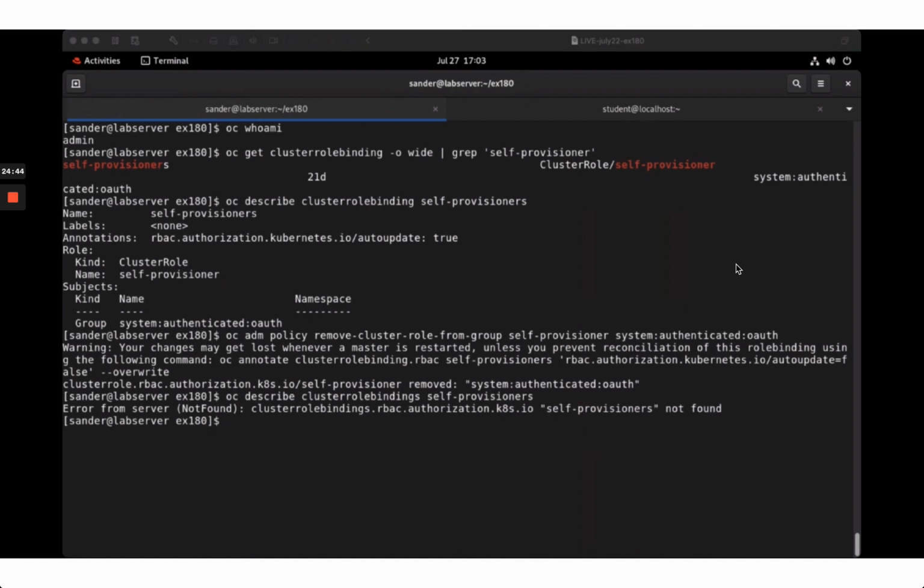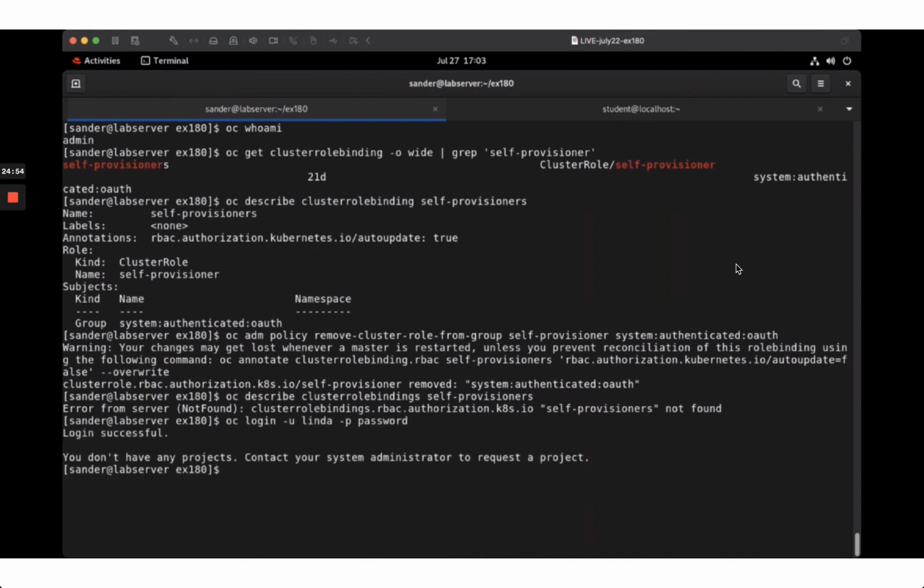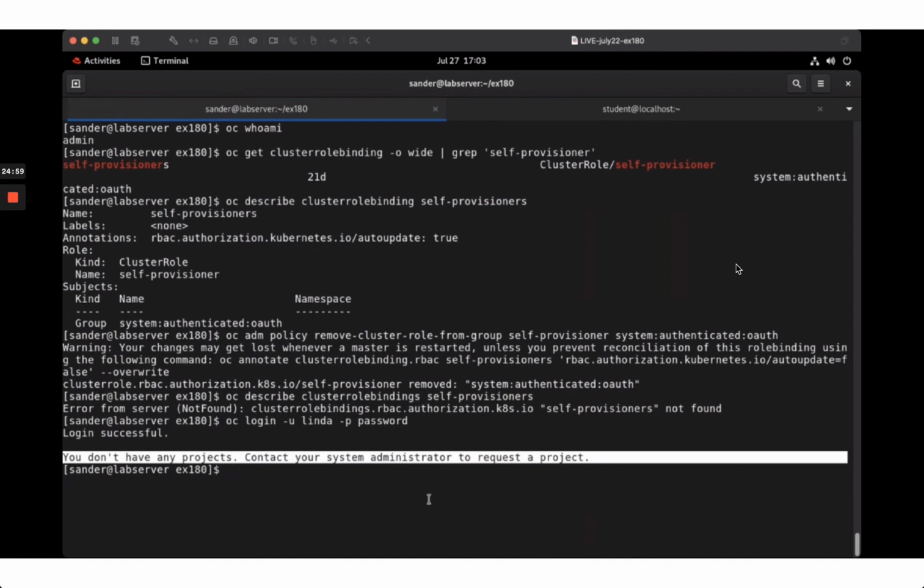Good. Now I'm going to log in as previously created user Linda. So oc login -u linda -p password. And you see the message. The message now is you don't have any projects. Contact your system administrator to request a project. When we still had this cluster role binding, the message was use oc new-project blah blah. But we don't have the oc new-project message, and that is because of what we have just done.